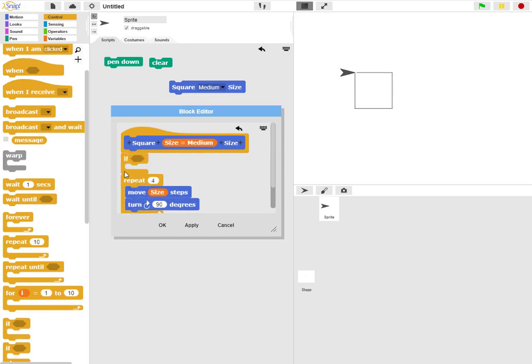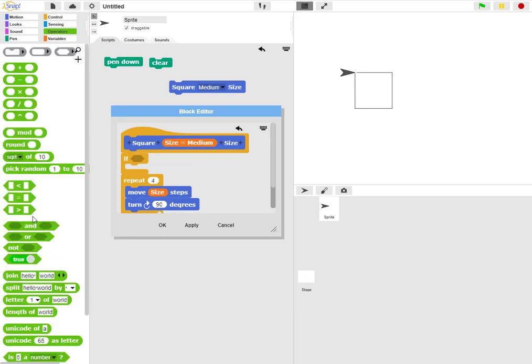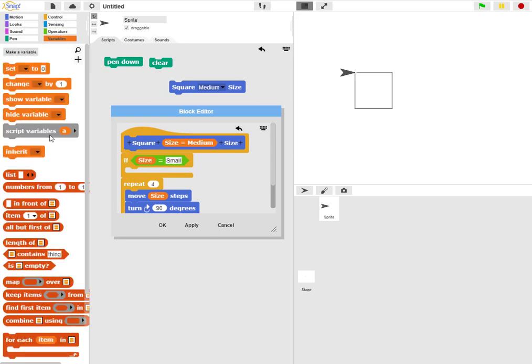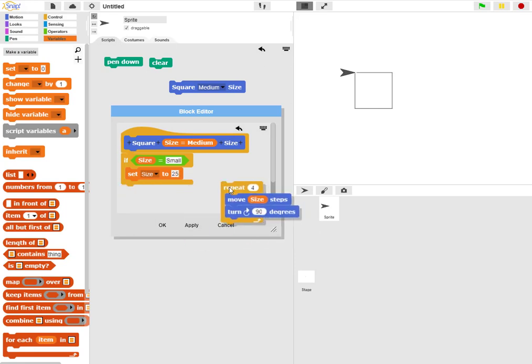So I can say something like, if the size is small, then let's make size, set size to 25. Like that. And in the same way, I can just duplicate this.